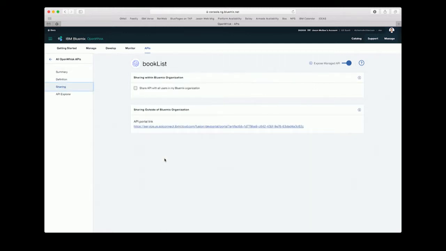I can share this API, by the way, with others. If I want to, I can enable sharing. I get this portal link shown at the bottom. You could hand that to people who want to use your API, and that link will give them all the documentation that they need to be able to know how to consume that API.